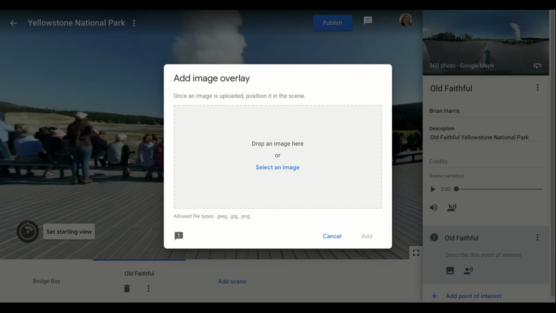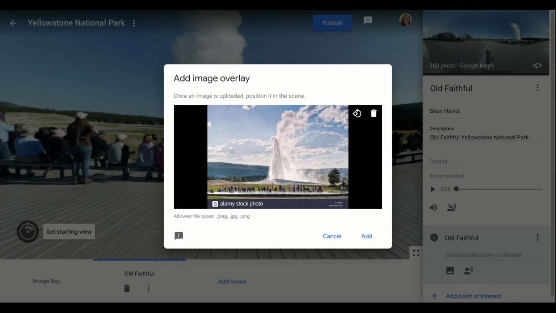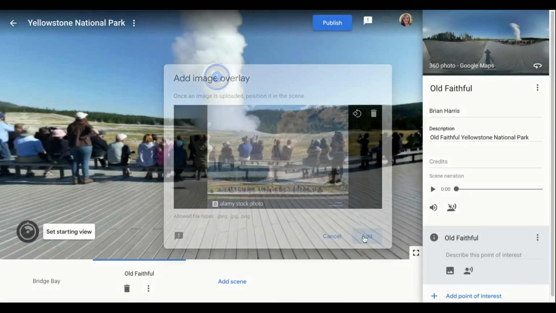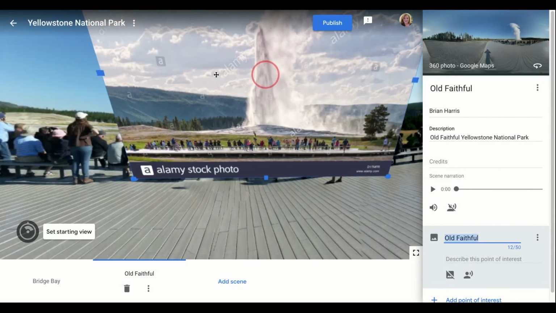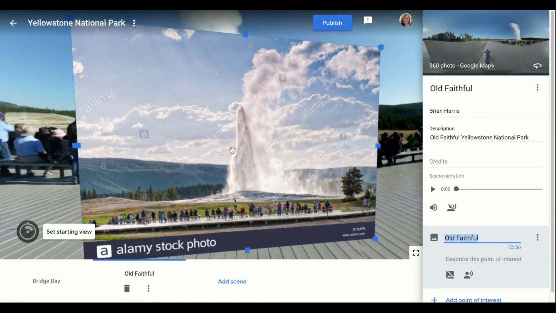Okay, not really finding one, but oh, there's one. Okay, so I'm going to click open. So I'm going to use this one. All right, and I'm going to click add. So now this photo will be right just like this.